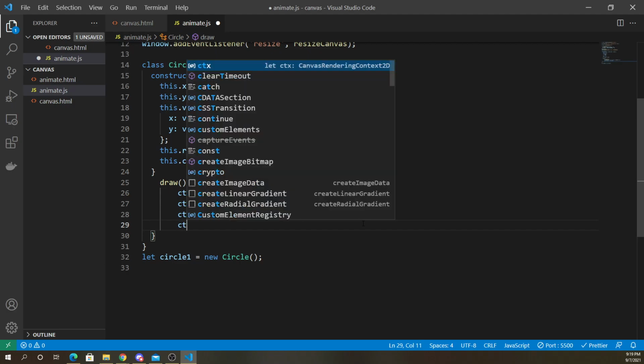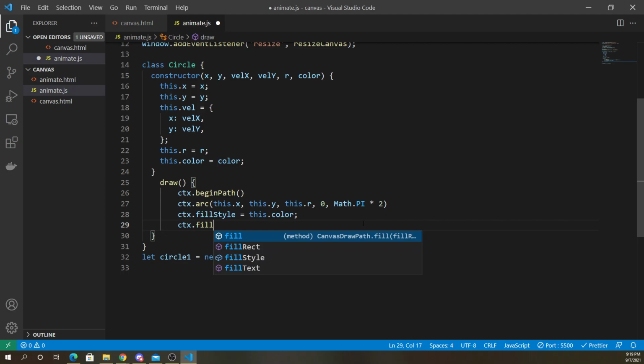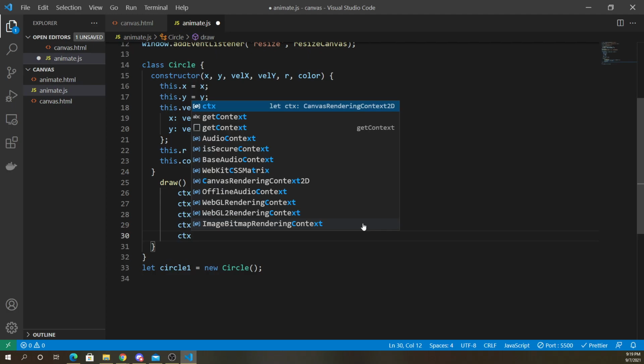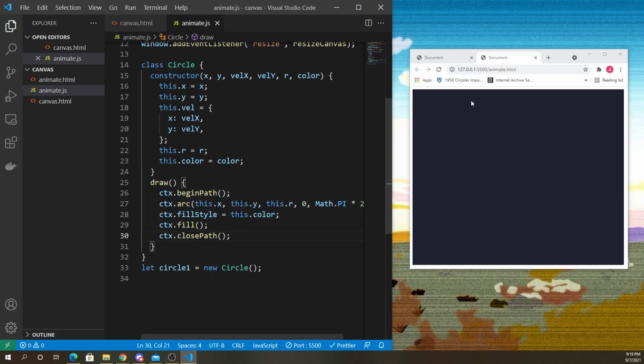Then ctx.fill, and then ctx.closePath. We're done drawing that circle. Let's just test it out before we move any further. I'm going to say let circle1 equal new Circle. Let's give it an x position of 100, a y of 200.